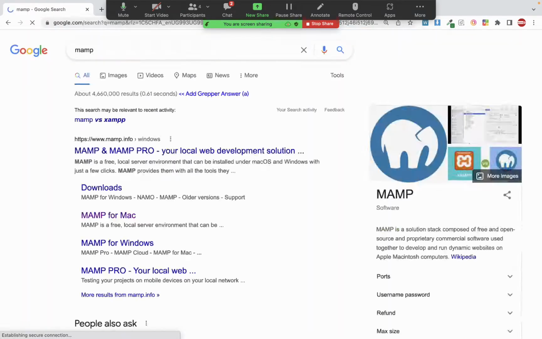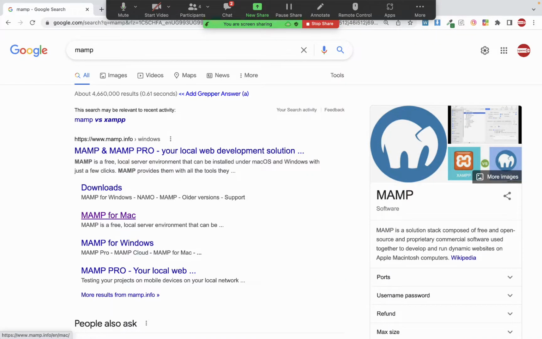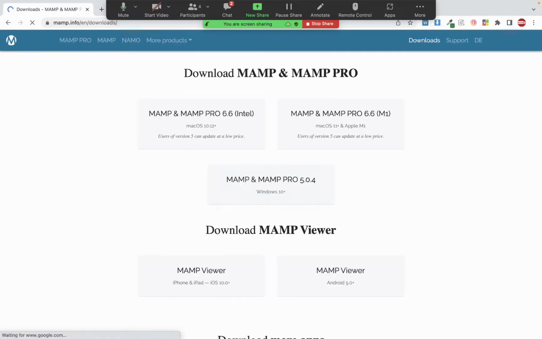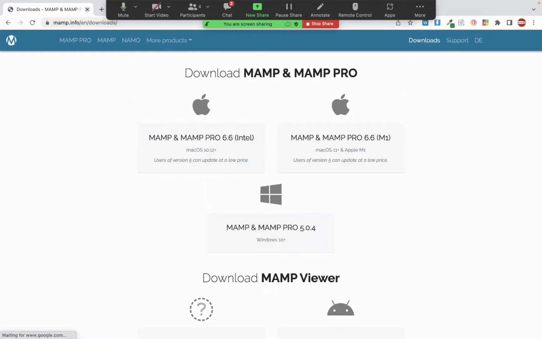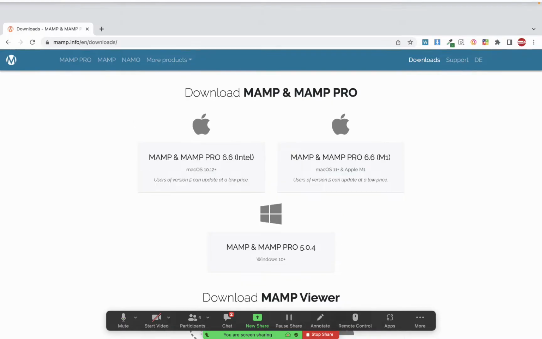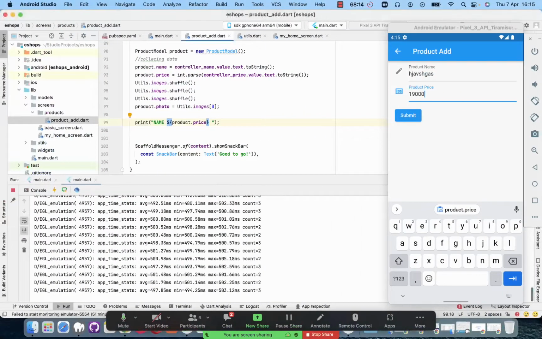So if you come to MAMP download, this is what you'll get. So you can go ahead and click on download, and then you'll be able to download MAMP. Okay, so for me, I already have one, so I don't need to download another one. So what I'm going to do, I'm going to start my MAMP. So if you're also having XAMPP, go ahead and also start your XAMPP. Okay, so I'll open my MAMP.